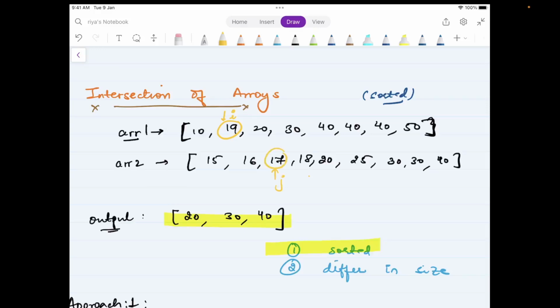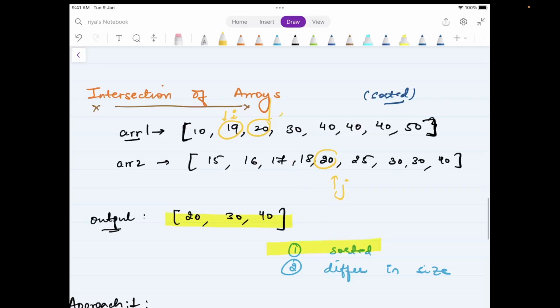Now I have to match 19 and 17. Again, j has to move forward, right? The value at the jth index is less than the ith index. Move j forward. Now j is pointing at 20 and i is pointing at 19. The value of i is less, so move i forward. In this case, what you will realize is that they both actually match at this point. Whatever is pointed at i is also pointed at j.